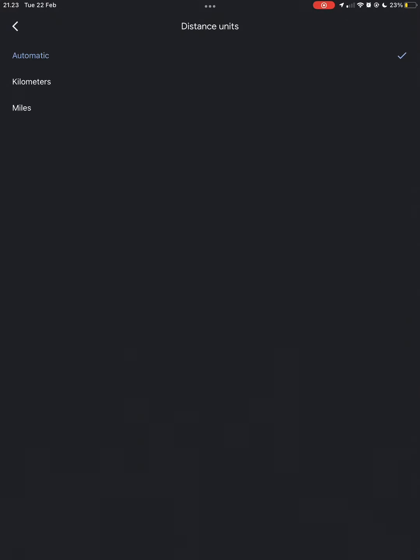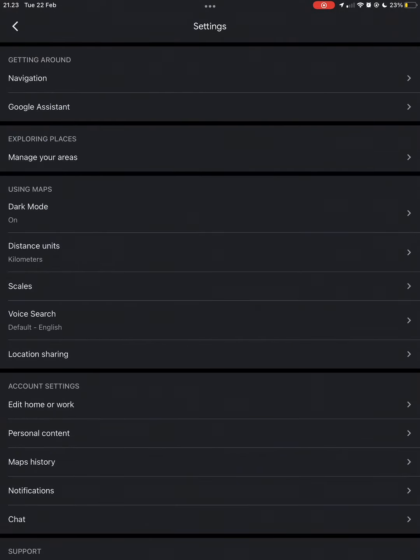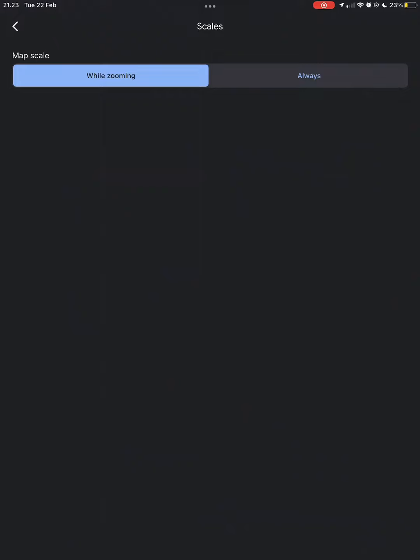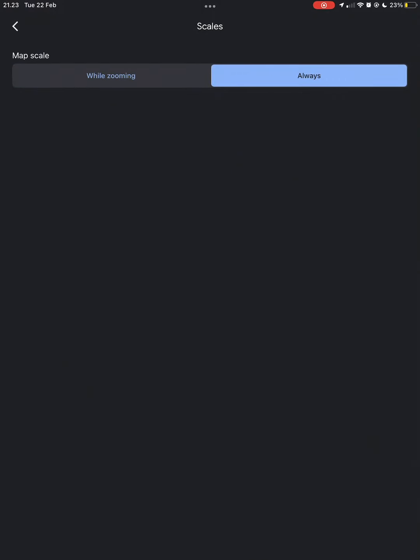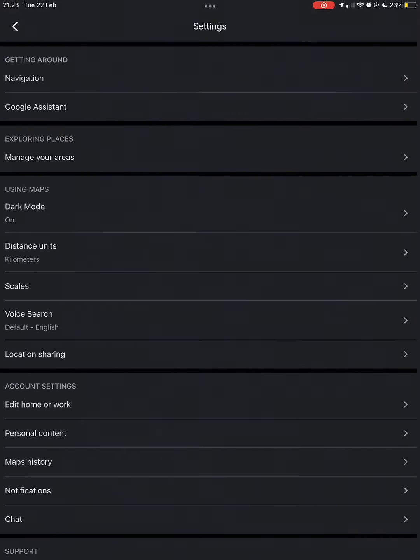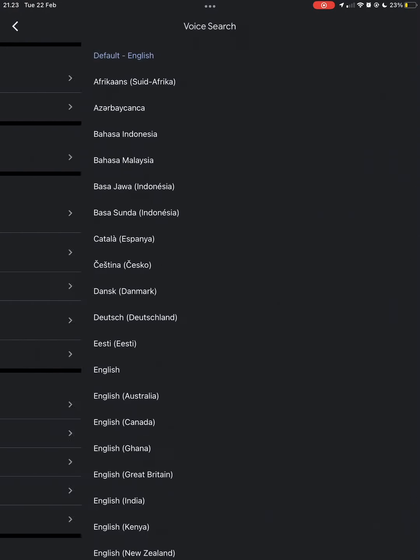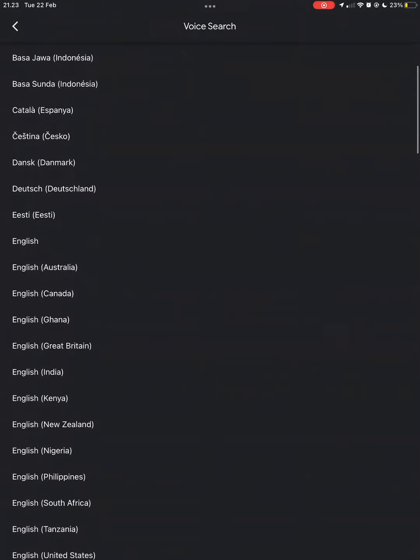So for example, you're more familiar with kilometers or with miles, so I'm more familiar with kilometers. And then now scale, so you want the map scale only while zooming or always, so I prefer while zooming. And then I can change my voice search.